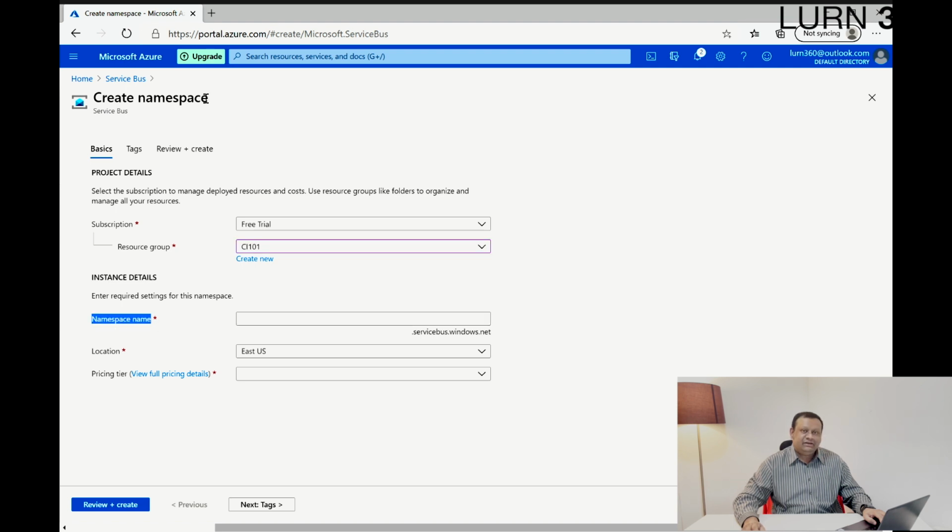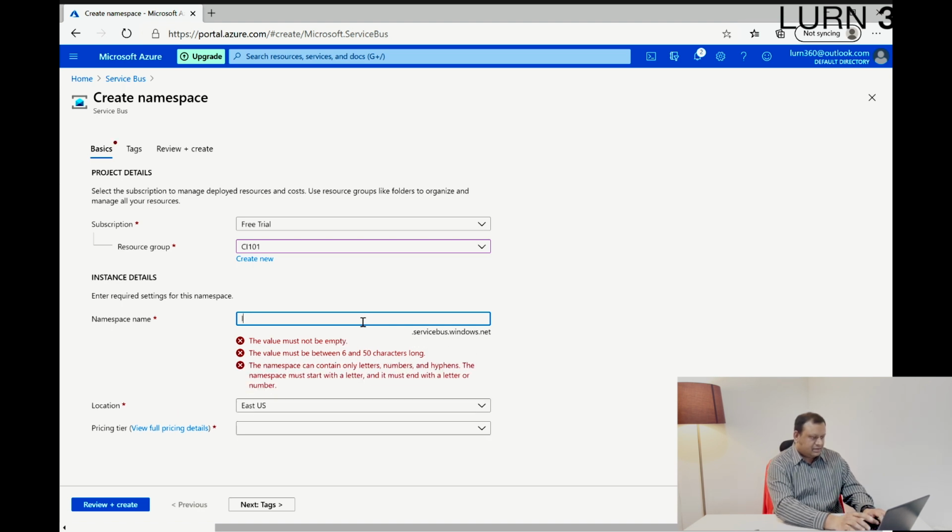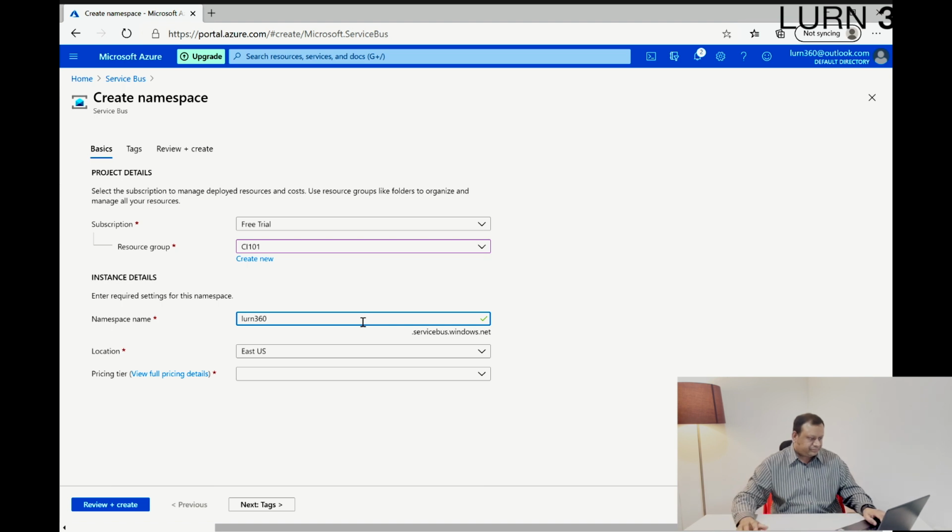Service Buses are identified by their namespace. Let's give it a name, and this has to be unique, not just for your organization but across Azure, across all organizations. Let's use CI 101, for example. It has to be more than 6 characters. CI cloud, let's put learn360. This is good, and it's unique, because ultimately the endpoint is going to be learn360.servicebus.windows.net, which is unique over the internet. That's why it needs to be a unique name for the namespace.